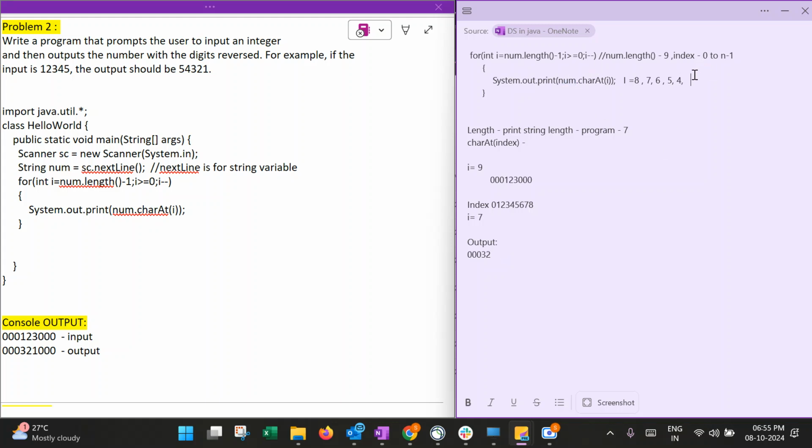Again it will go above. Now I is 3. The character at the third index in the number string was 1. It will print 1. Again it will go above. Now the I value is 2. The character at index 2 was 0. See, this is the input, and below I have given the index representation. So at 2 was 0. It will print.